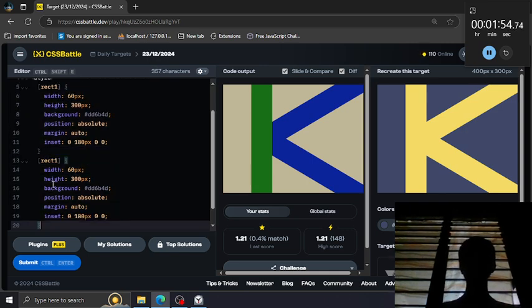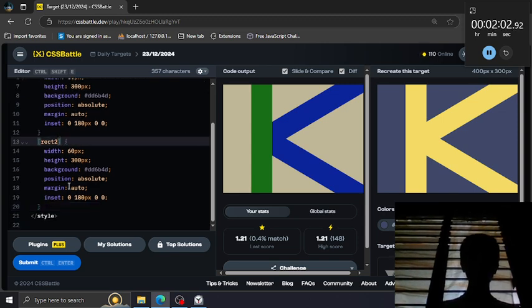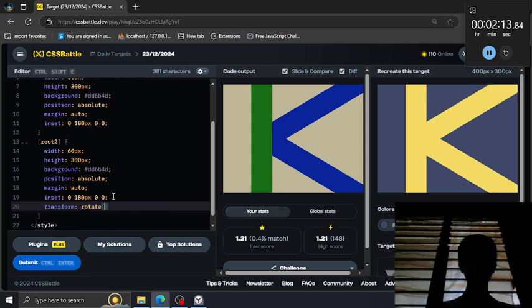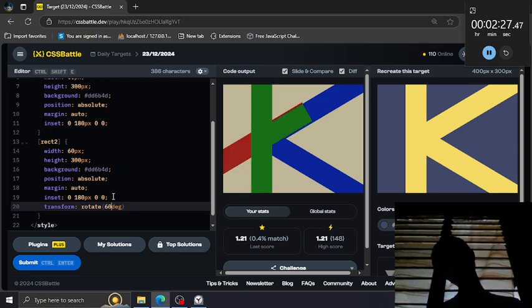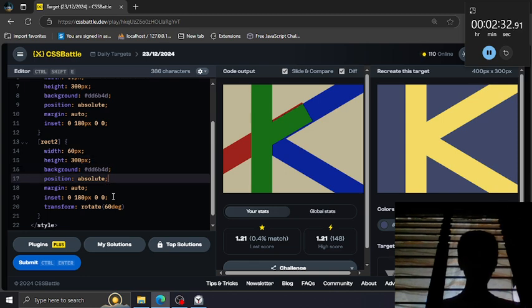This slant rectangle that is facing on the top. Okay, name this rect 2. Uncheck this first. Wait. We can just rotate this: transform, rotate 45 degrees. Okay. 55, 65, 60. Close enough. Yeah, I think this is the closest one. We can just move this to the bottom slightly.